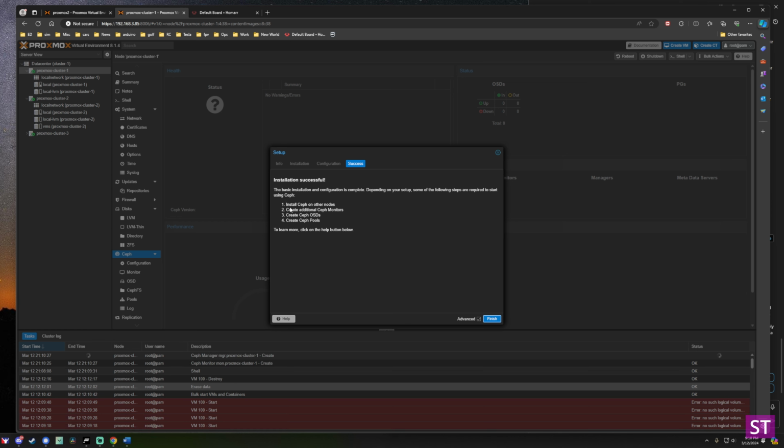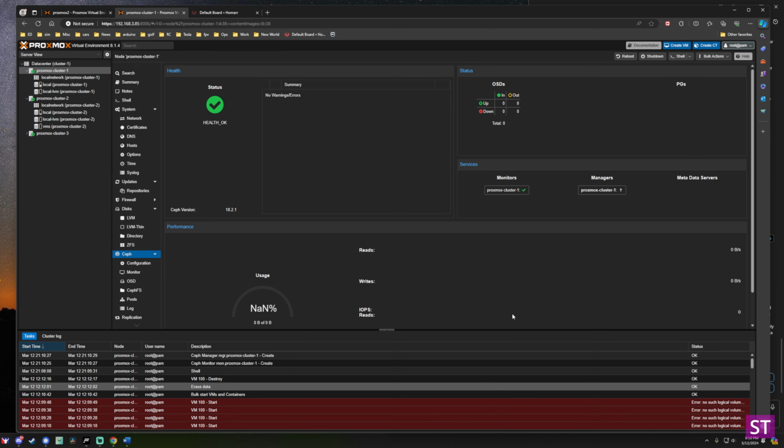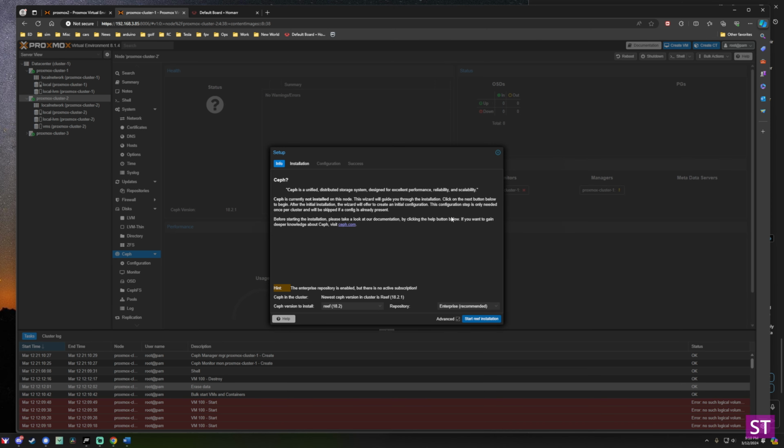So we're all set. So the next thing we need to do, as it says here, is install this on our other nodes, create the monitors, OSDs, and then finally the storage pool. So we'll click finish. Now we'll go to the next node and go through the same process. This is going to be a bit easier since we won't need to go through the configuration. It will just inherit that. We need to make sure to choose the same settings again.